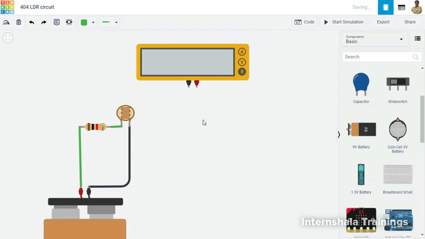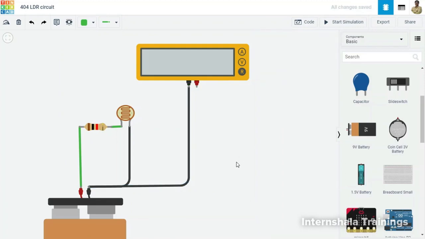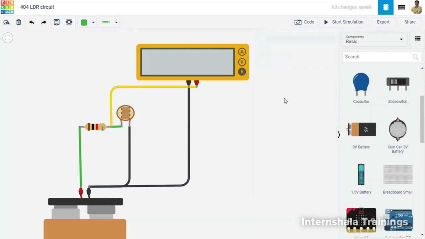Now let me connect my multimeter also. The ground for all the devices and components should be the same. This is the first rule that you should remember: all the grounds should be at one common point. I am going to measure the voltage at the center terminal, which is the connection of these two resistors.